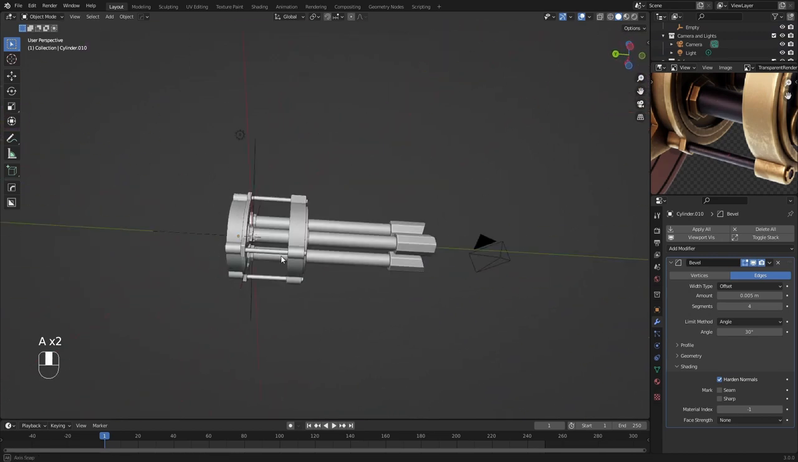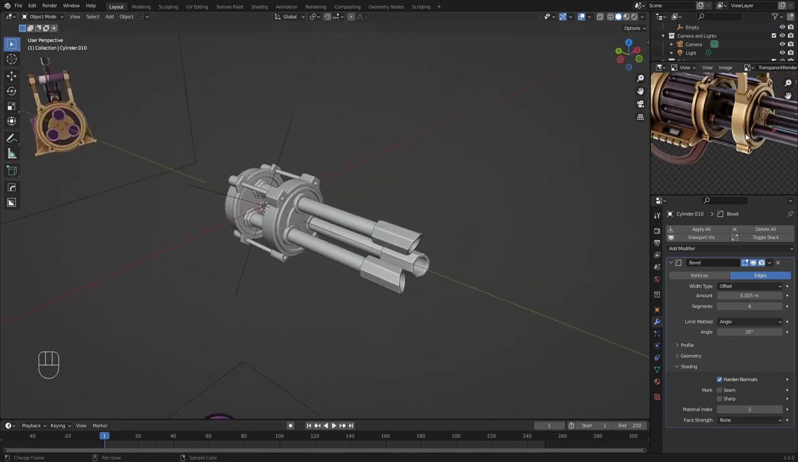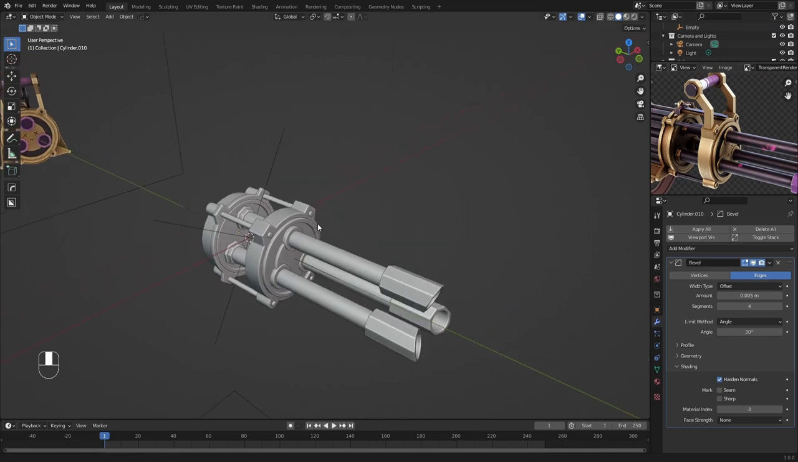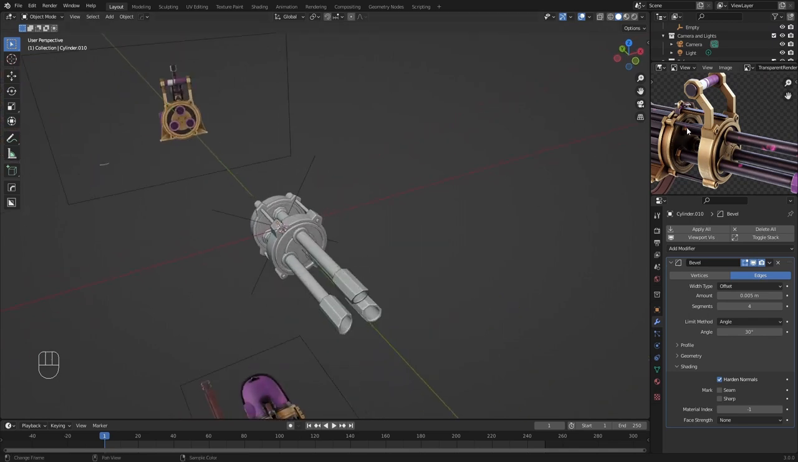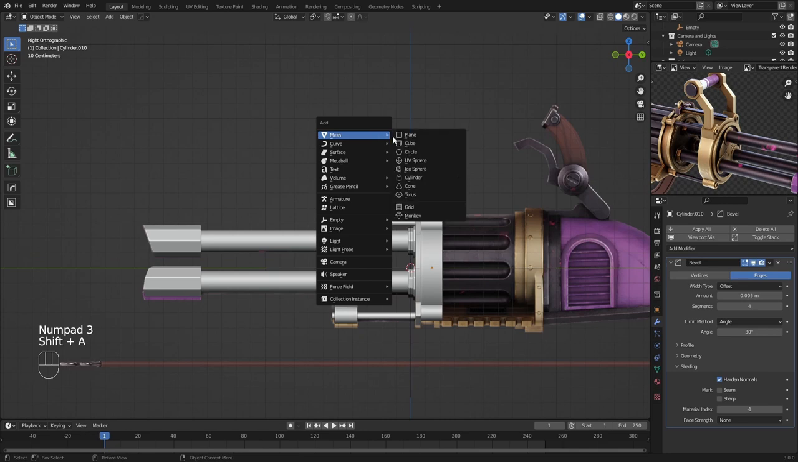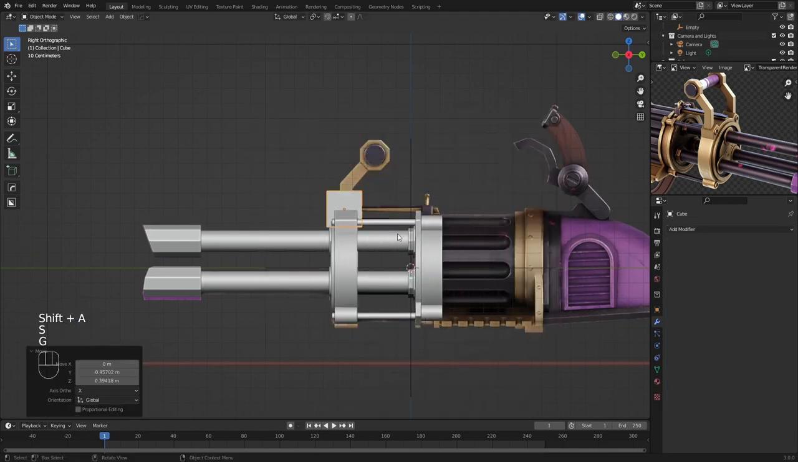So now we're pretty much done with the front part. I guess I'll just work on this part and we can call it done for this video. So for this part, we can just add in a cube. So Shift A, add in a cube, and I'll just scale it down and move it till here.